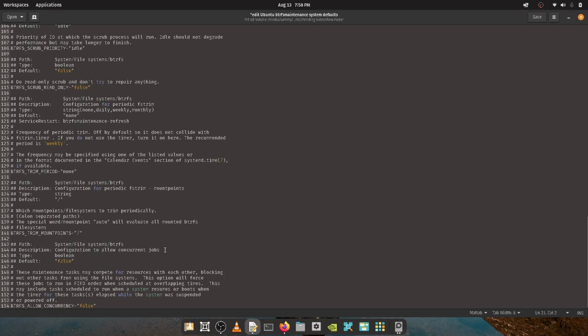Then there is an option to allow concurrent jobs. BTRFS maintenance can do multiple concurrent jobs at a time. The default is false. If your system has a good configuration, you can maybe go for multiple, but that will take up a lot of resources and your system might hang. And there is another option to allow BTRFS concurrency. It is by default false, but you can set it to true also. It will allow BTRFS to do many concurrent jobs together.